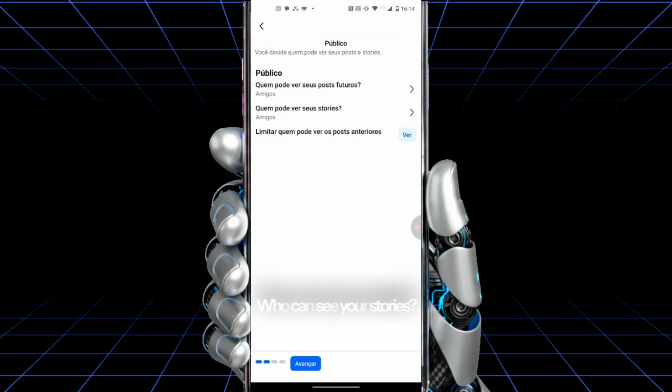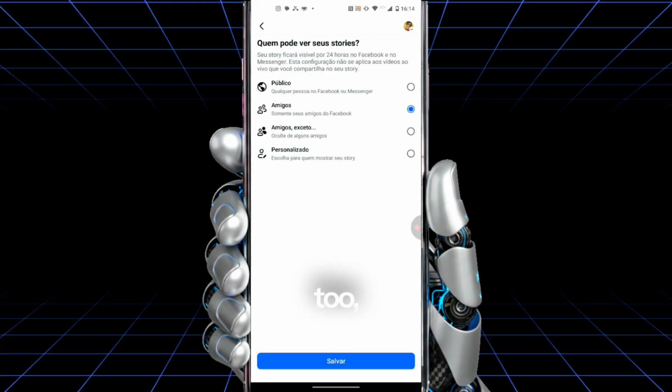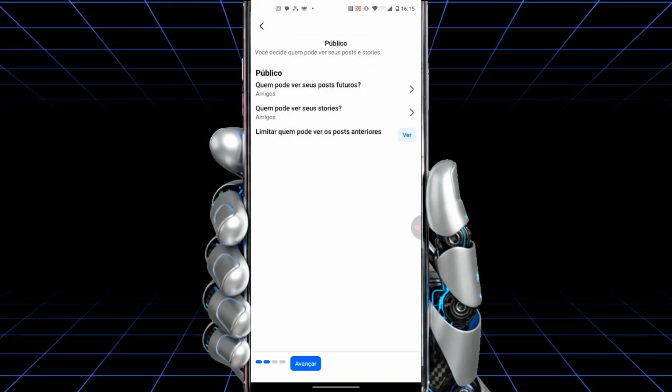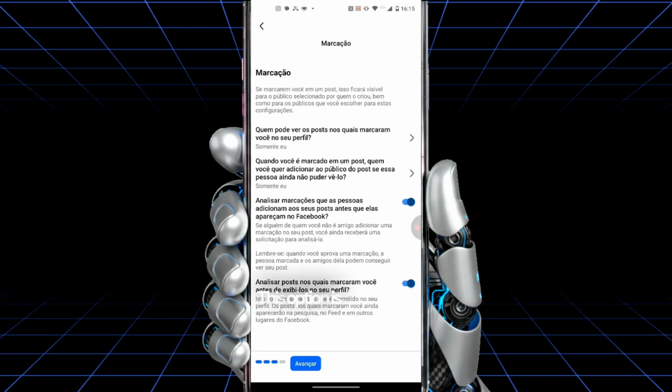Who can see your stories? If you want to change this too, you can. Public, friends, or custom. And also limit who can see your previous posts. So click Next here. This option is for tagging, folks.